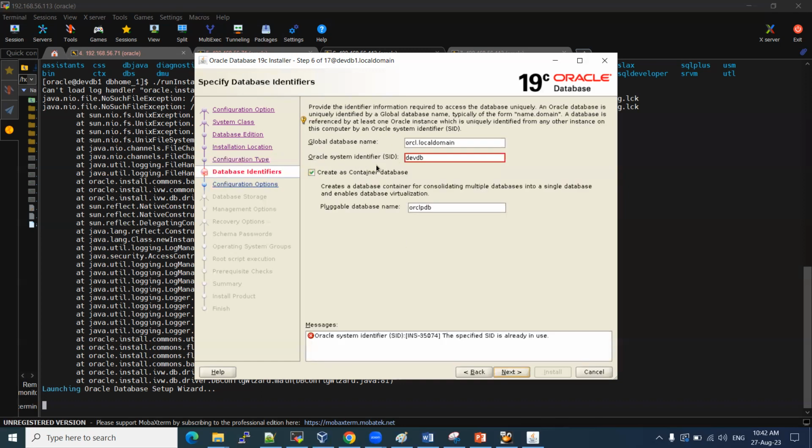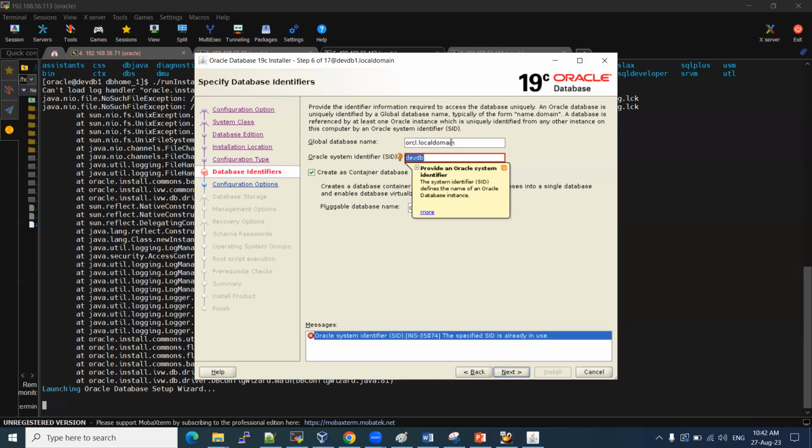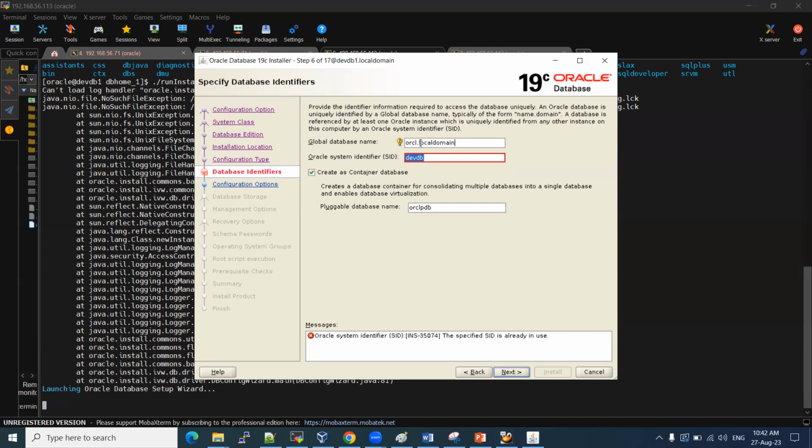So Oracle system ID. For the SID, we have devdb. I think it is already in use. It is showing. That is fine. If it is using devdb, I'll change that as well. And what is your global name? It's the database name. I'll keep devdb1. Instead of dev1, even I have set the SID path as dev, right? We will change that later also. That is not an issue. It won't throw any error.